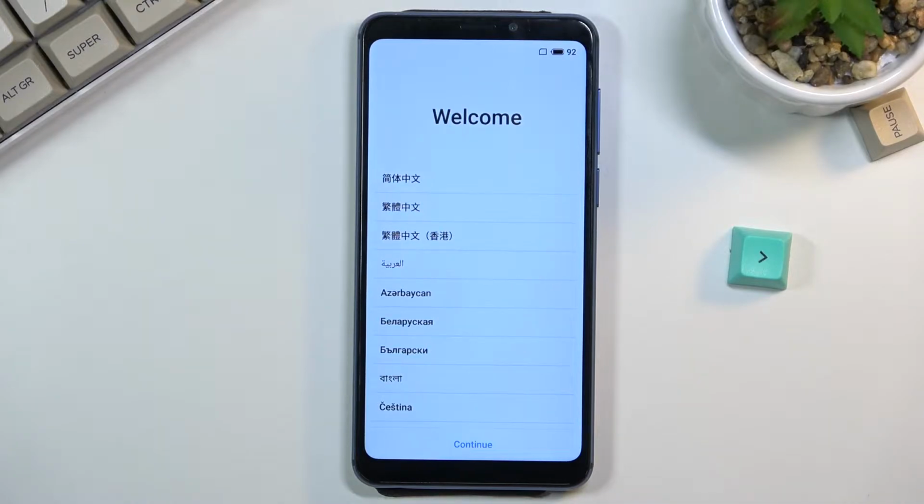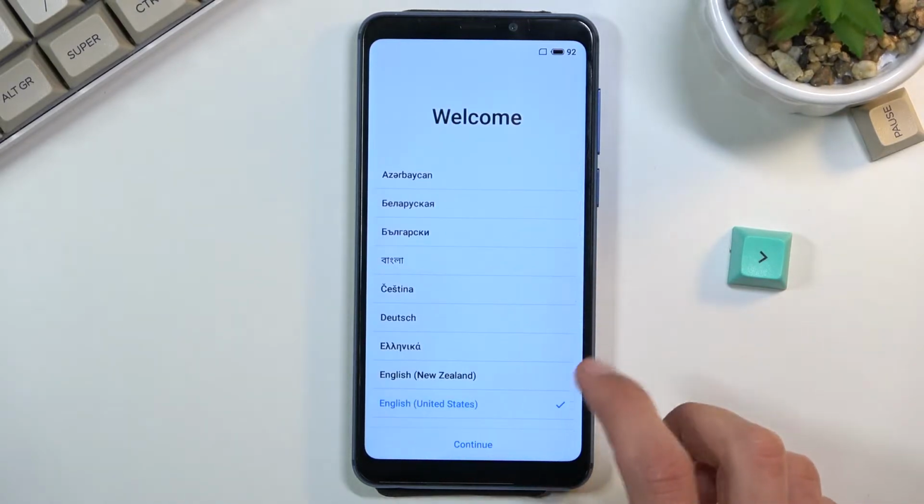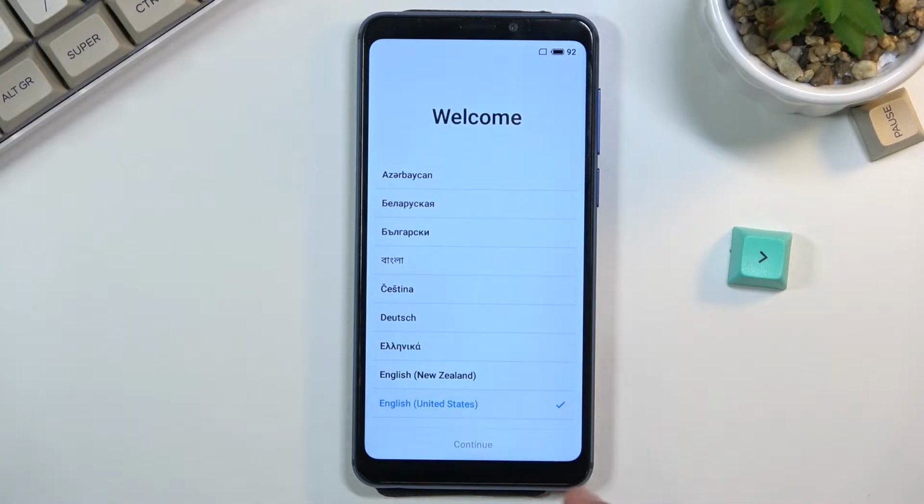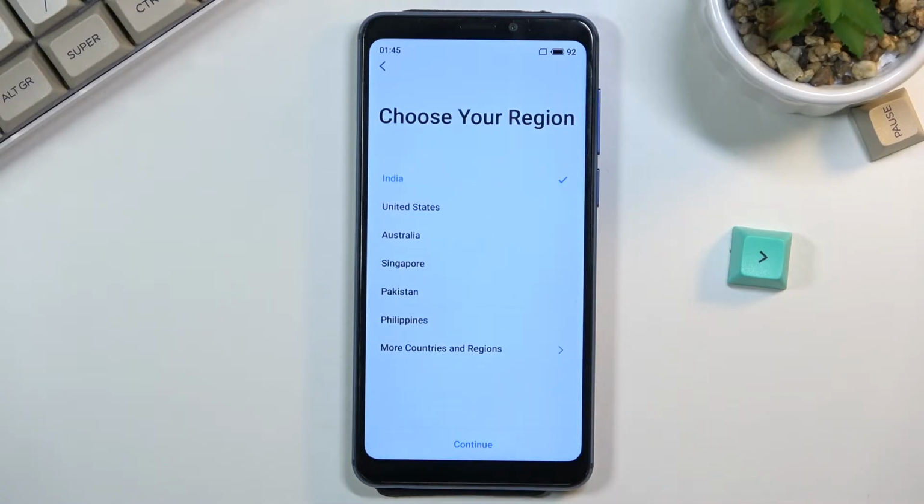My name is MEIZU M8, and today I will show you how to go through the setup process of this phone. When you boot it up for the first time, you'll be presented with the welcoming screen, as you can see right over here. So simply find your desired language, which I'll be sticking with English, and from there let's select continue, which brings us to choosing our region.